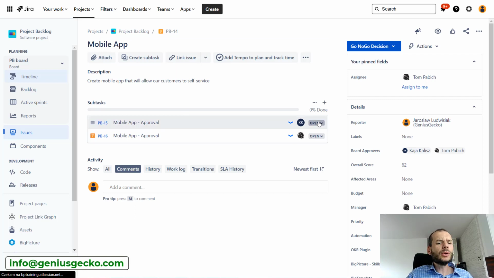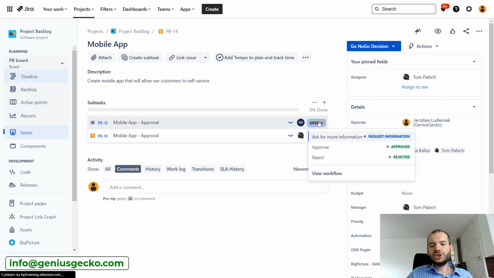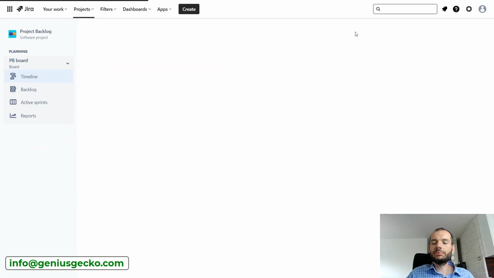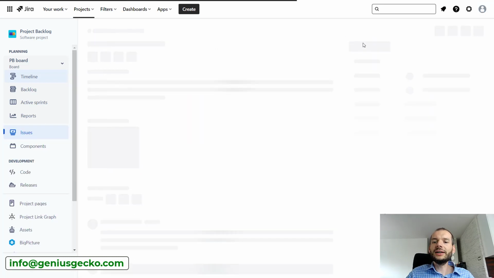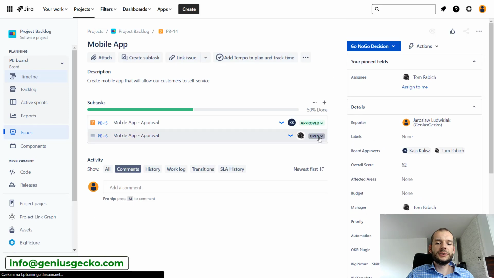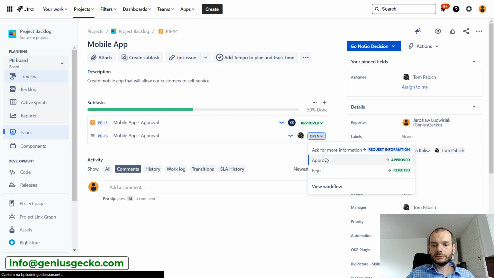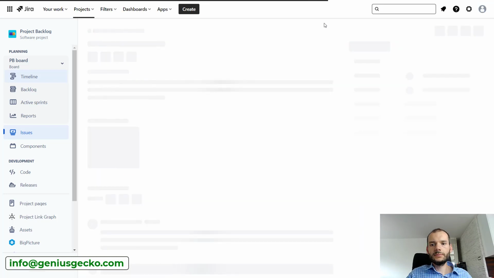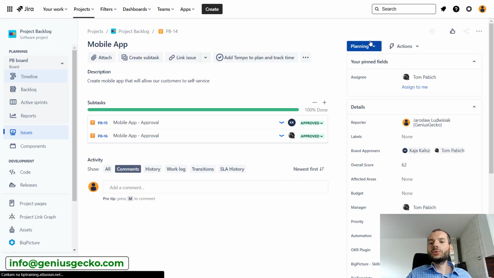I will approve it, so let me change the status to approve. I've changed the first subtask, the first approval issue. You can see that the status is still go/no-go decision. But the moment I approve the second one, let's give it a moment, let's refresh the screen. And you can see that it went right away to planning.